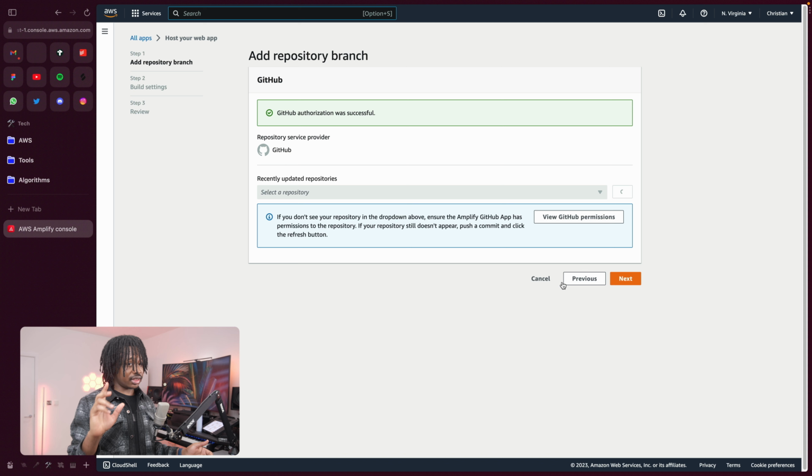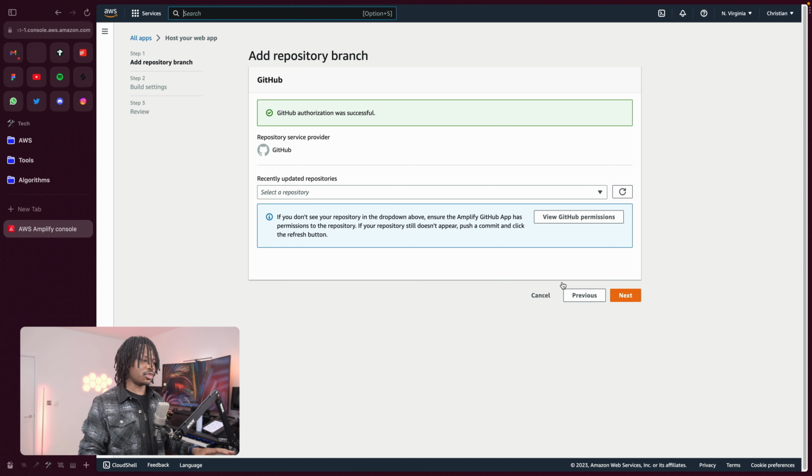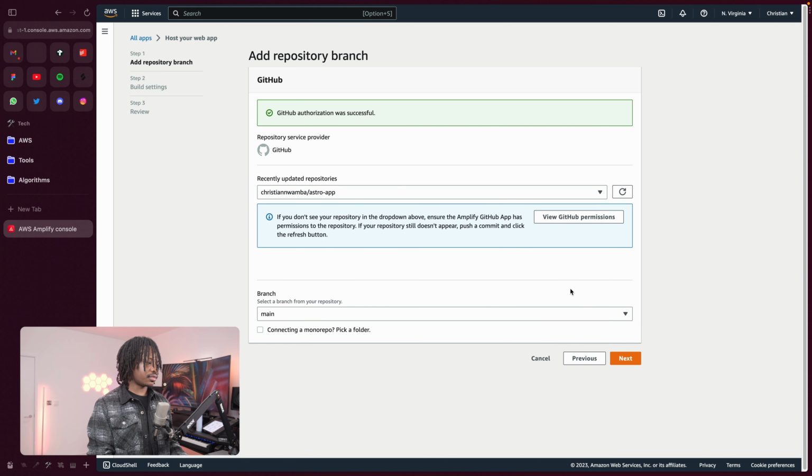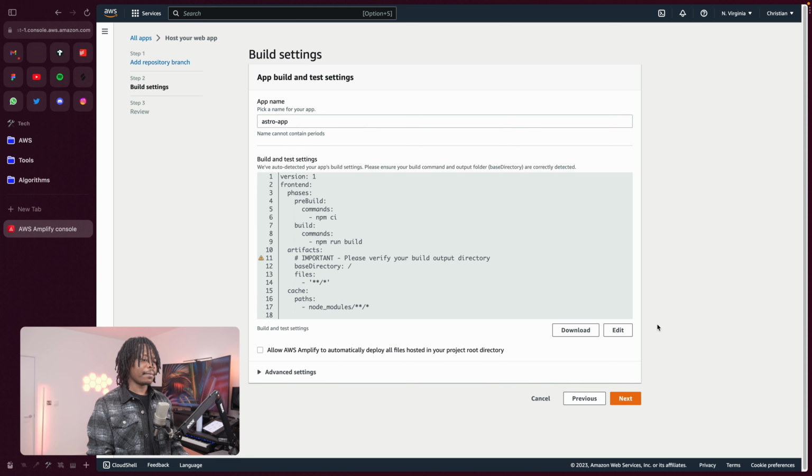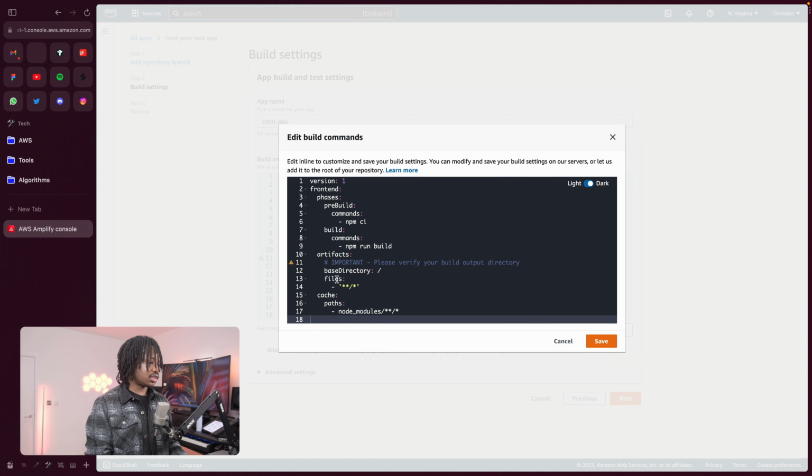Now on the next page, you need to select a repository. But before you do that, please keep in mind, if this is your first time deploying to AWS Amplify, you have to give Amplify the authority to have access to your GitHub account. I've already done that, so I'm not seeing the menu or the pop-up to do that. But if this is your first time, please go ahead and follow the instructions to authorize Amplify to have access to your GitHub account. And once you've done that, you can select a repository, leave the branch as main, and click next.